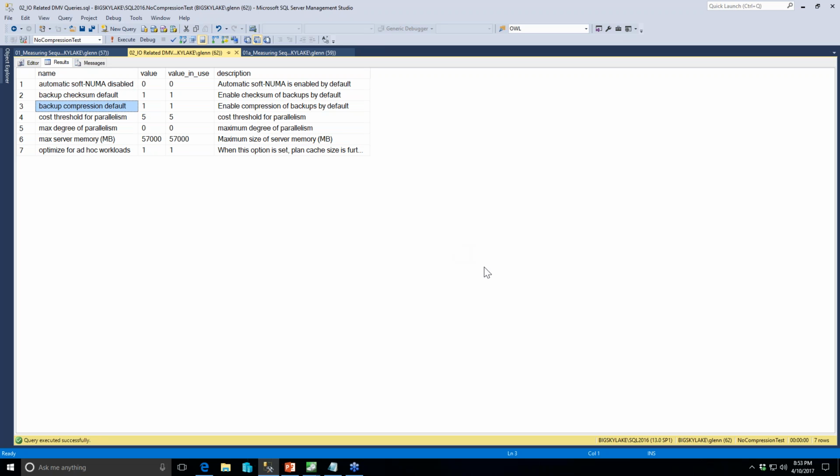And then backup compression default, that's usually a big win for most people. The exception is if you're under sustained CPU pressure and you can't afford the extra CPU for backup compression, or with older versions of SQL Server, if you're using transparent database encryption, then backup compression didn't work very well. But with SQL Server 2016, you can still use backup compression with TDE and still get decent backup compression. And the reason you care about backup compression from an I/O perspective is it's compressing the backup before it writes it to the backup file.